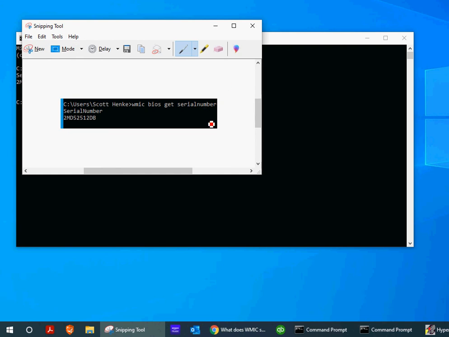So that's what kind of number you are looking for, the serial number, and that's how to use Snipping Tool.